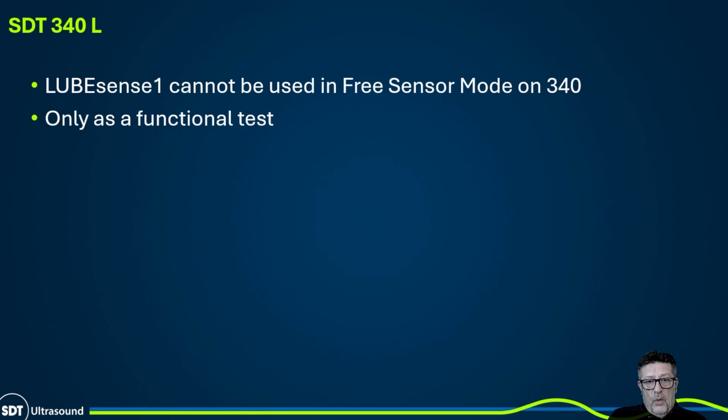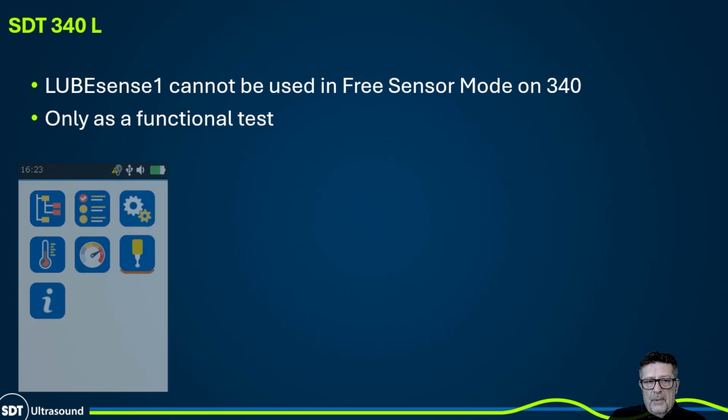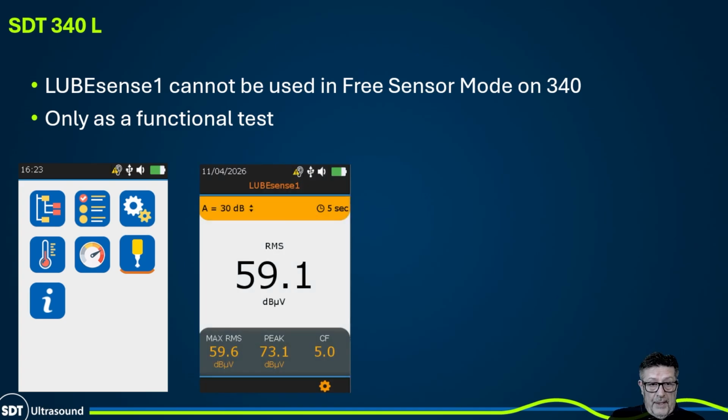Before you start, when you open your SDT340 and you have LUBEsense 1 connected, an important feature to understand is that LUBEsense 1 in the free mode on 340 can be used only as a functional test, because the lubrication process needs certain presettings. In the free mode, we don't have these settings, so it can be used as a functional test. As you can see, if I choose the sensor directly, not the tree structure database, not the work order or surveys, I can do the measurement.